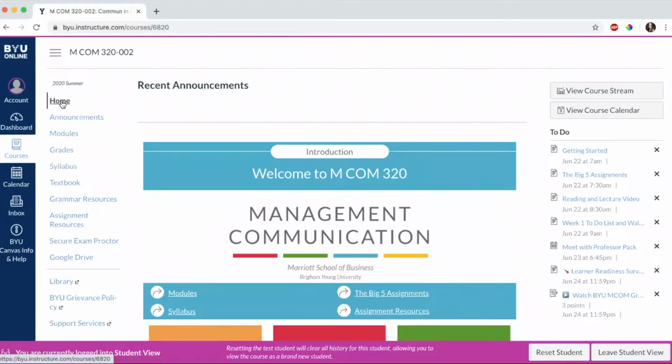So we already covered Home and the Announcement tab. This next tab, the Modules tab, is probably the most important one you'll use throughout the course. Let's go through this in more detail.